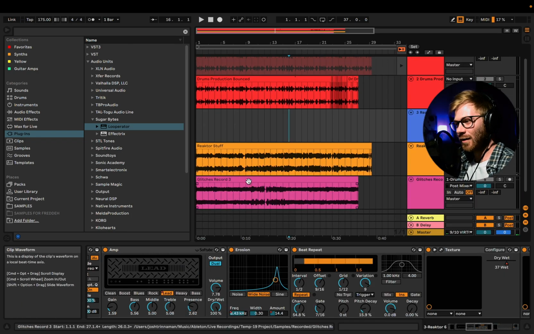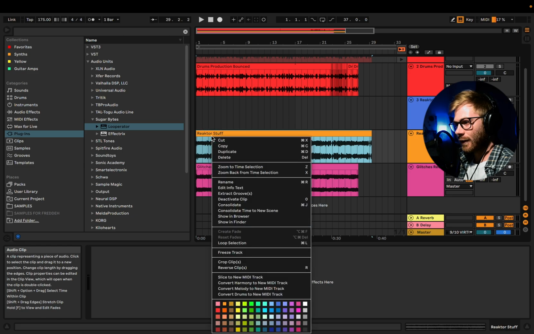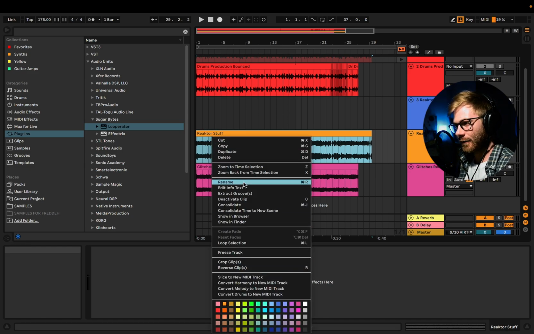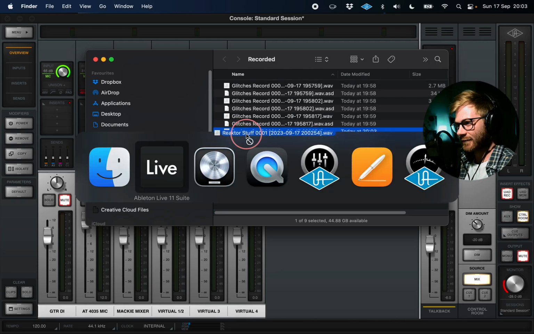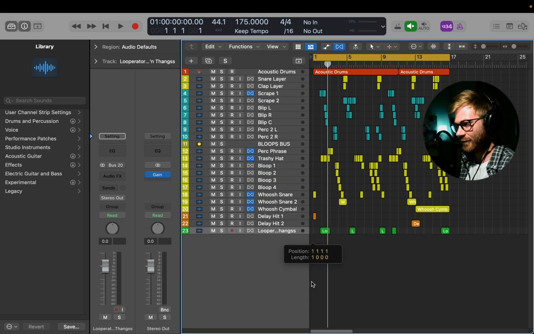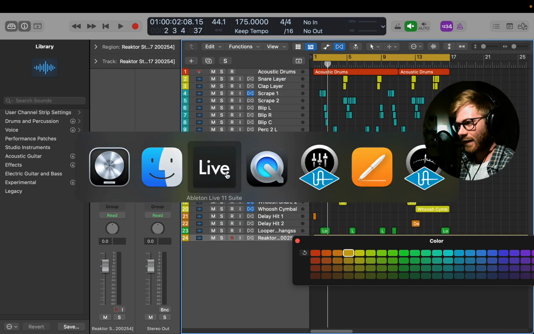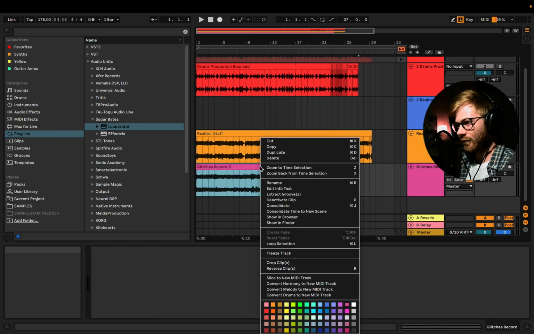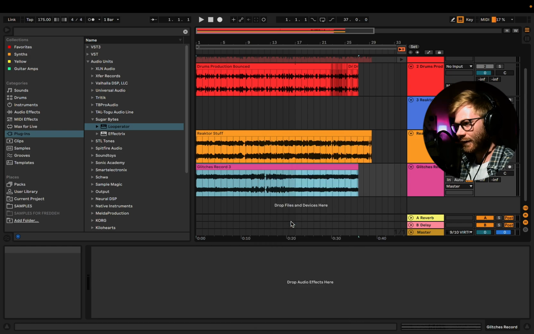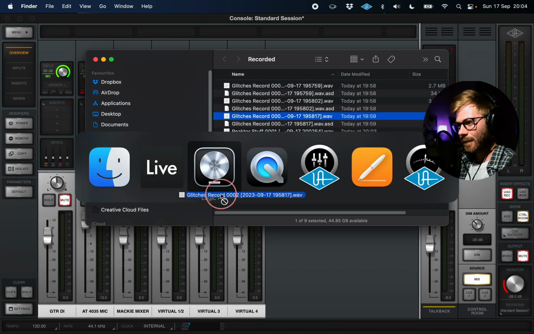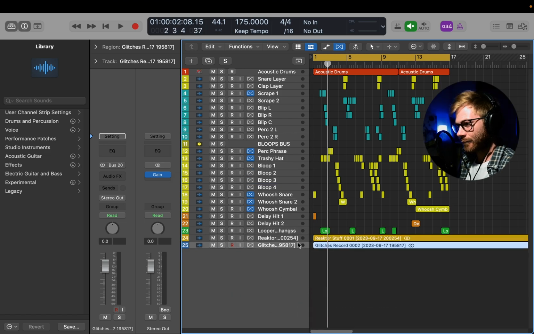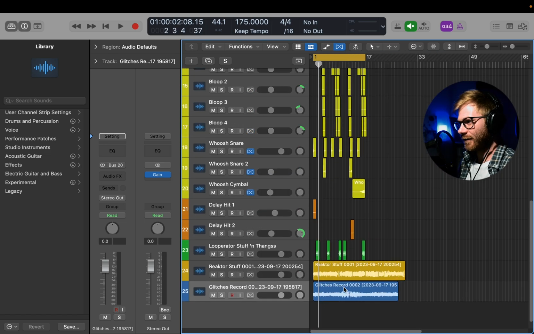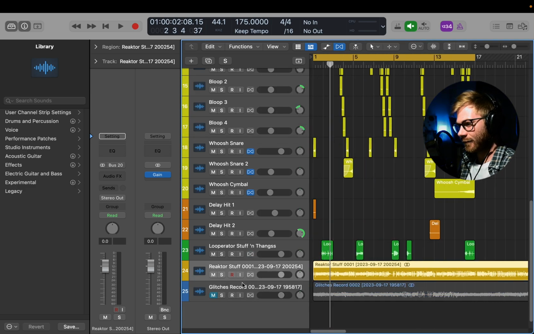So I think that's given us quite a bit to work with here. We can right click on that, go to Show in Finder, and highlight that Reaktor stuff recording, and I'm just going to drag that back into our Logic session, and let's do the same with the glitches record. So right click it, Show in Finder, grab that, and then come into Logic and pop that in. Now we've got a bunch of crazy material that we can stitch some chunks of in, right? So let's see what it sounds like.